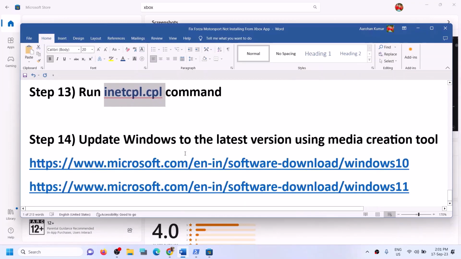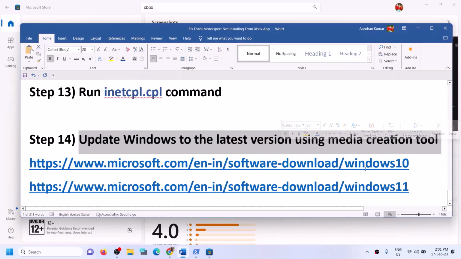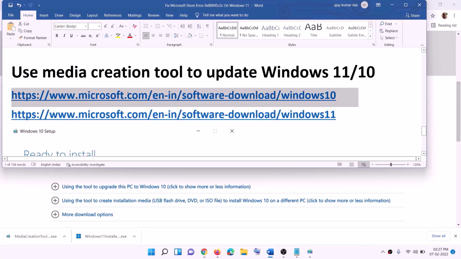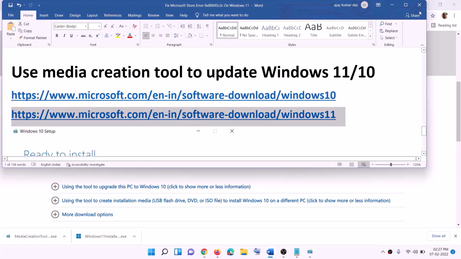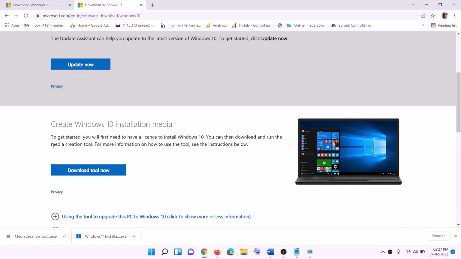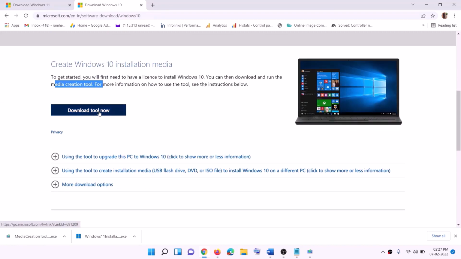Now if nothing is working, in that case you can update your Windows 10 or 11 using media creation tool. If you have Windows 10, copy this link. If you have Windows 11, copy this link. Windows 10 users, go to this website. Here you can see media creation tool. Click on download tool now and then run this exe file.